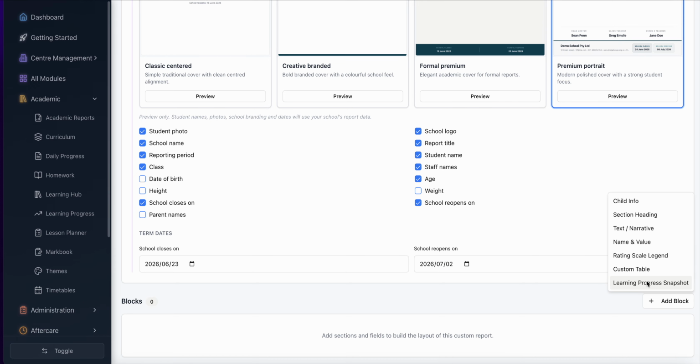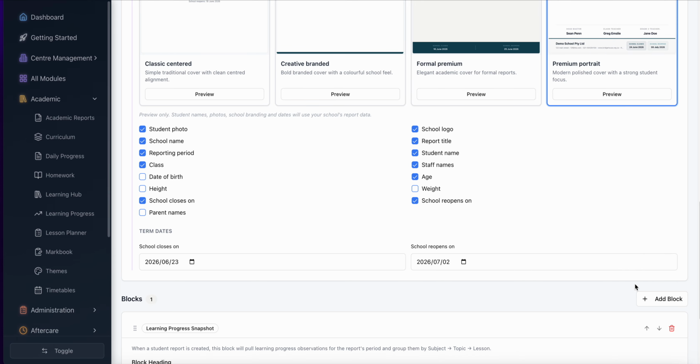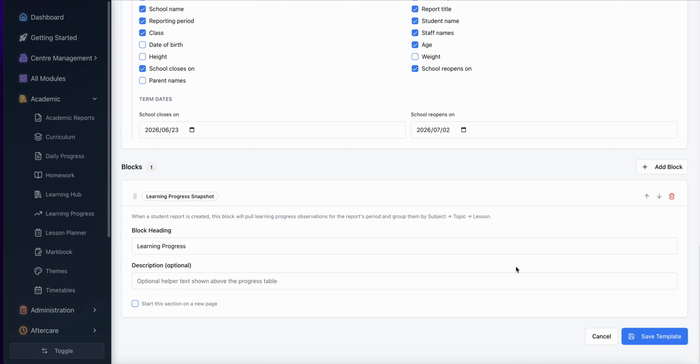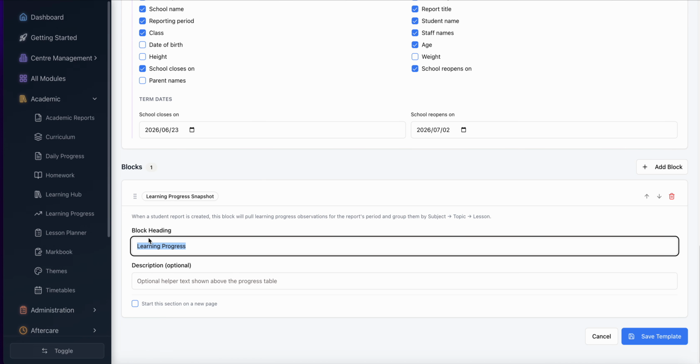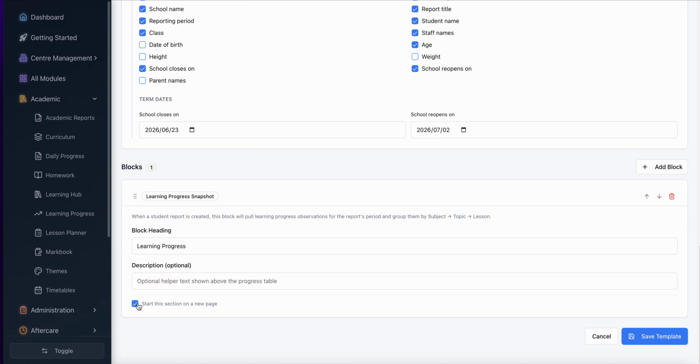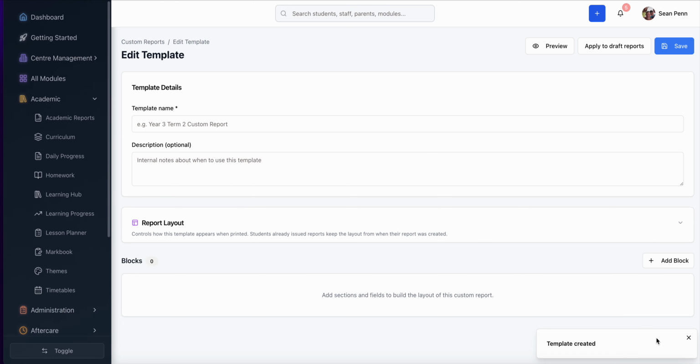Now I'm going to show you the learning progress snapshot. So if you've been using the record keeping module, this is putting through from your learning progress. You can change this text if you want. But on the left-hand side here, you've got learning progress. I'll show you how that works just now. It's basically your record keeping. So if you've been keeping up to date with the record keeping throughout the term, I would suggest just using the learning progress module. And I want to start this on a new page. I don't want it to interfere with my cover page. I'm going to click on Save Template.